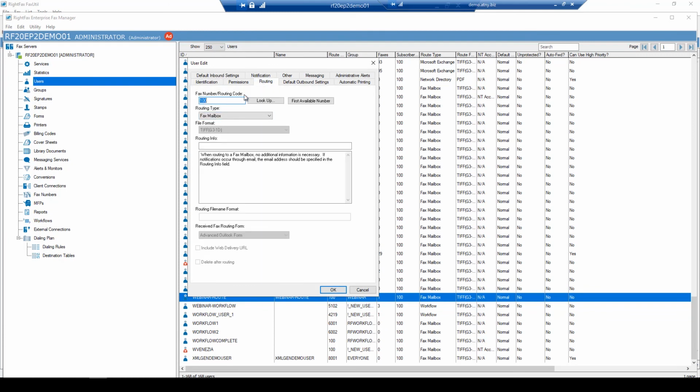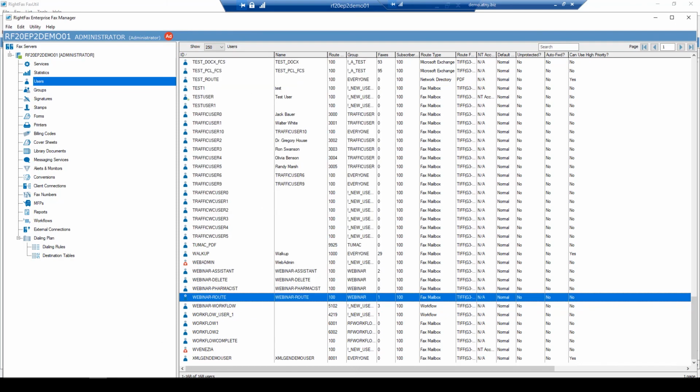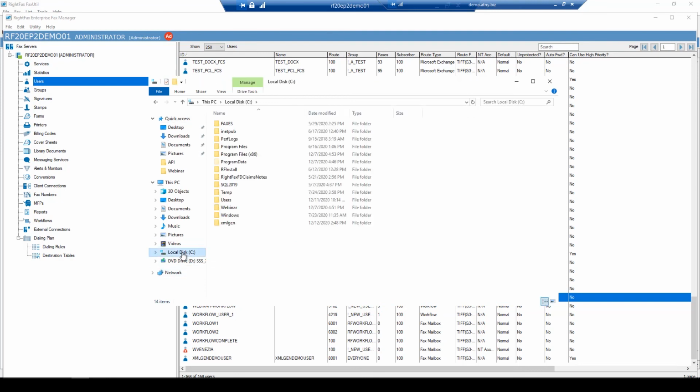Nothing here, but if I go to other, we'll notice that it has XML generate enabled, and what I'm going to do is for any faxes that hit this fax box, sent, received, in this case it would be received, we are going to deliver it to the C drive under an XML folder, XML gen folder, with that metadata. See if I can get to that. So let's go to the Windows File Explorer. We'll go to C, and here's XML generator.